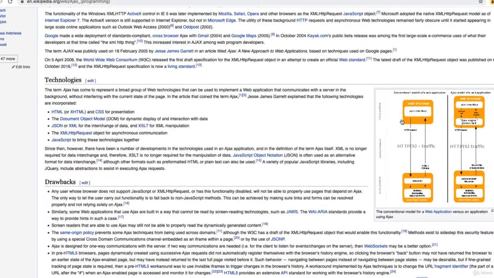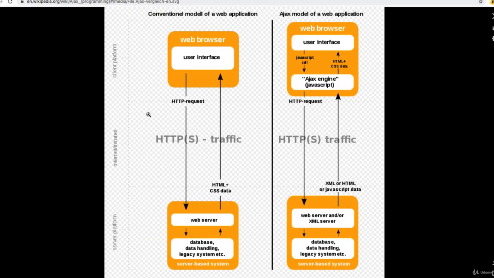They've got an example over here of the conventional model of a web application. So you open up your web browser, and the web browser makes a connection to the web server. The web server sends the content back to the web browser, and you see it being displayed on the page. With the AJAX model, it's slightly different.